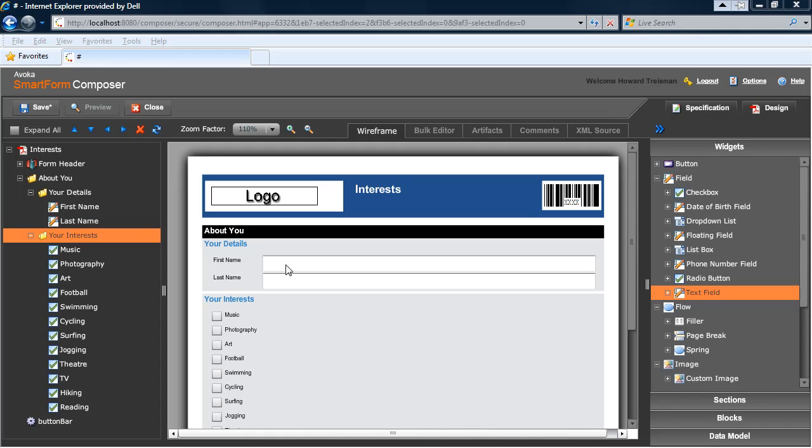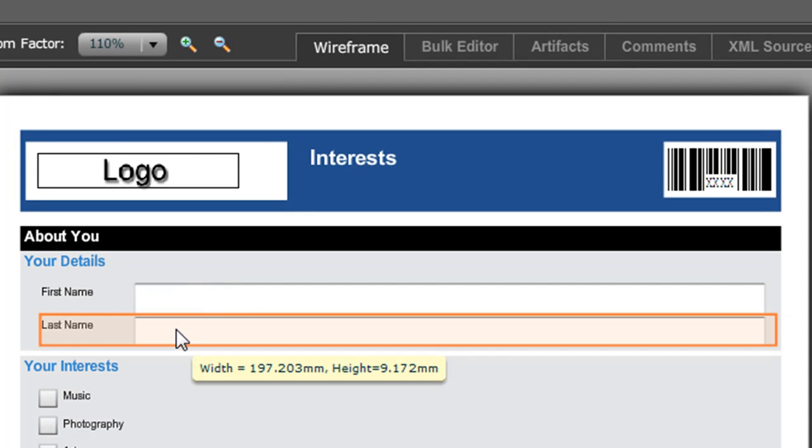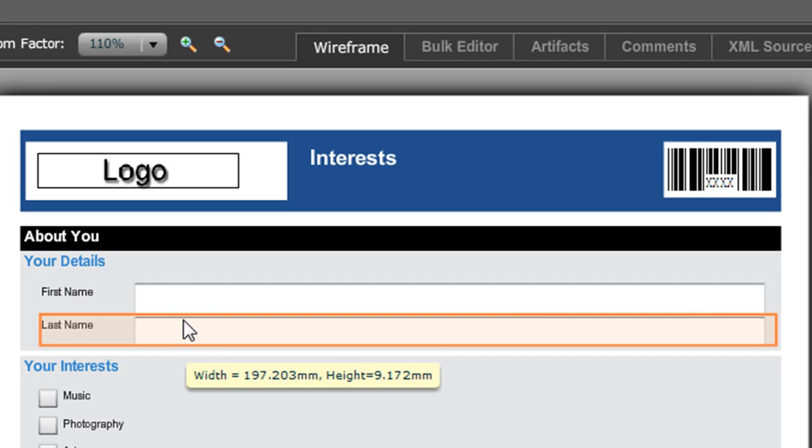So I'm going to show you this in a very simple form. The first thing I'm going to show you is in the Your Details section, we've got two fields that are currently set up within the Your Details section as a vertical flow. So they'll just be laid out one below the other. And we've also specified a hint that says we want the field to be expanded to take up all the space available for it on its line.